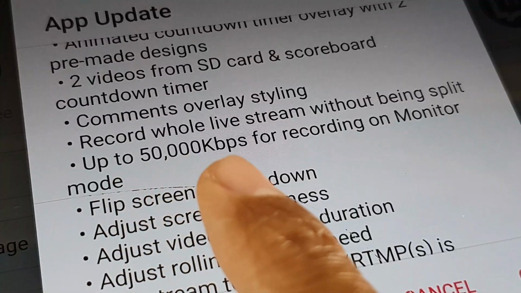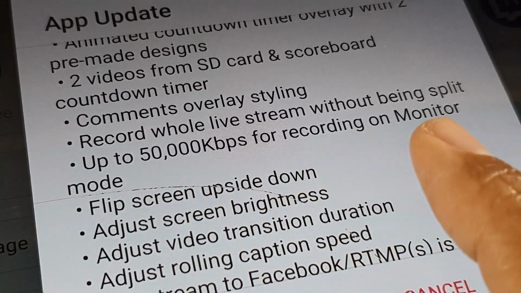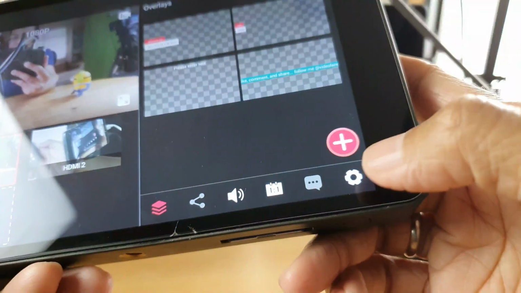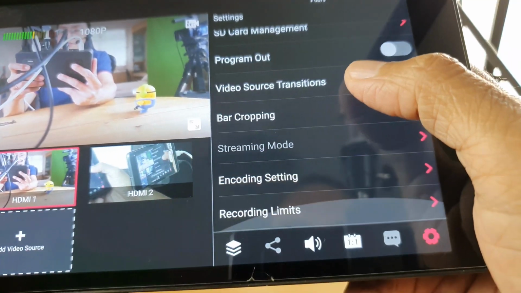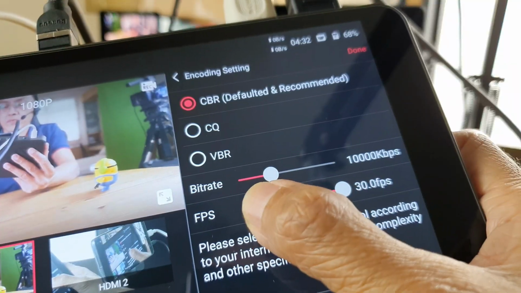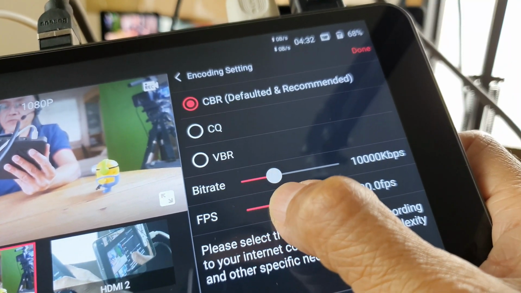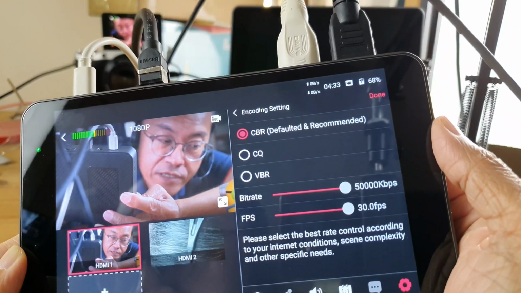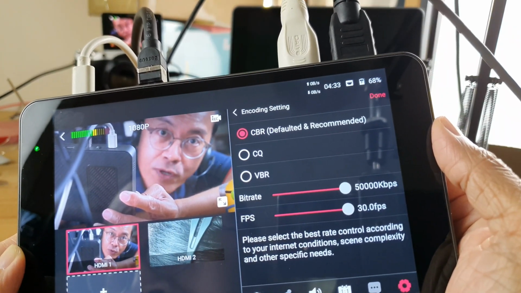Up to 50,000 kbps for recording on monitor mode. Let's go back to monitor mode, go into settings, scroll down to encoding setting. We can now record videos at a bitrate of up to 50,000 kbps. That's great if I'm going to edit my videos in higher quality.